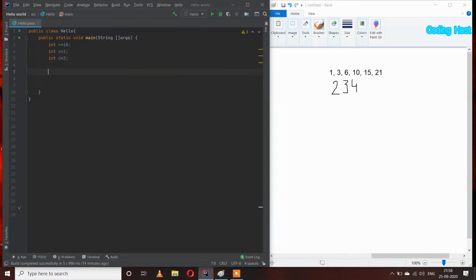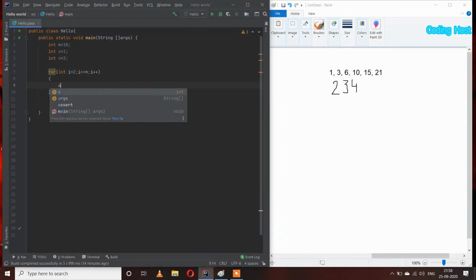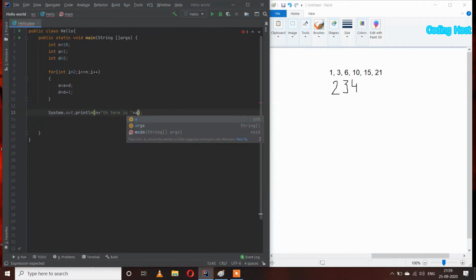After that I will take a for loop for int i equal to 2, i less than or equal to n, i plus plus. Inside the loop I will write a equal to a plus d and d equal to d plus 1, and after that we will print "nth term is" a.